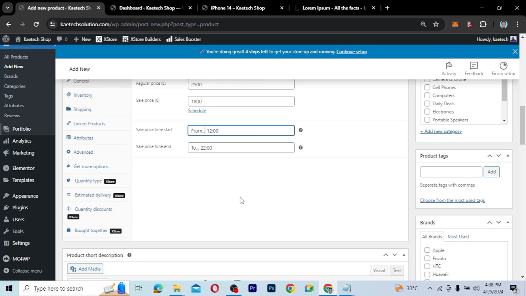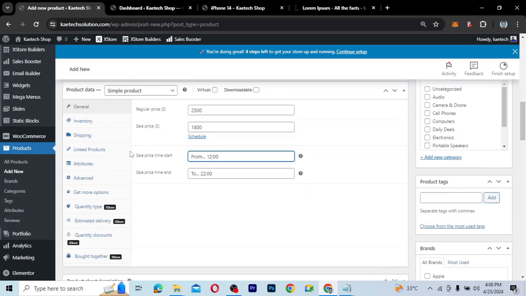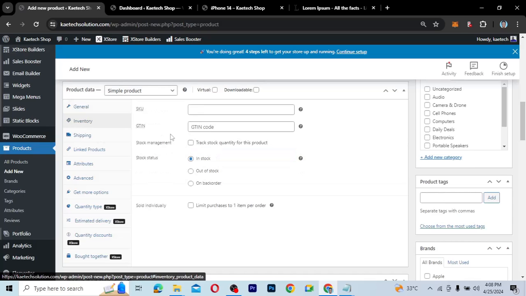Then we can go ahead and scroll to inventory. Inventory is where you can add your SKU, and you can add your TIN number also over here. Then stock management, where you can manage your stock. These are all inventory options. And also, if you want it to be sold individually, meaning you don't want a customer to buy one or two, you can just tick this one.